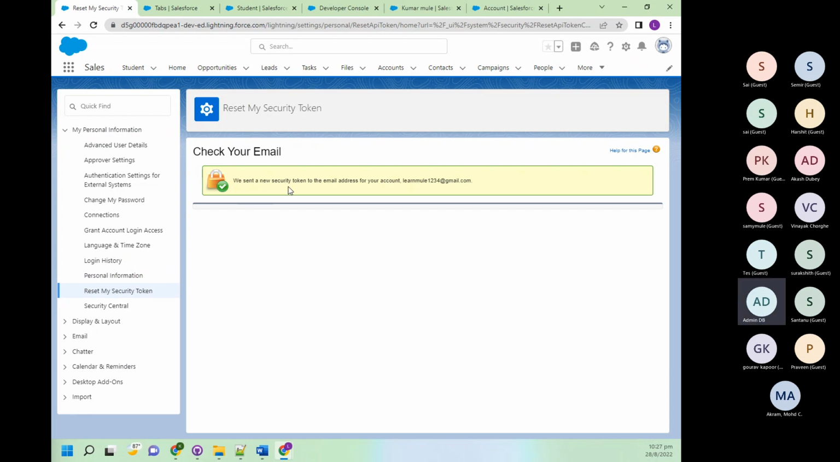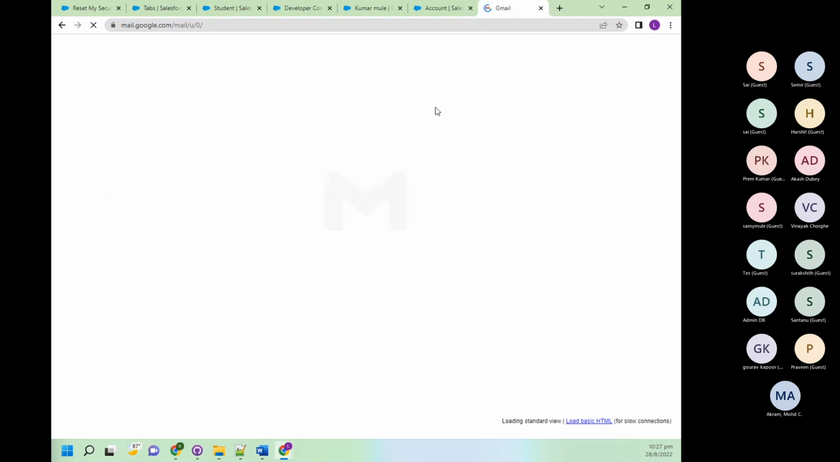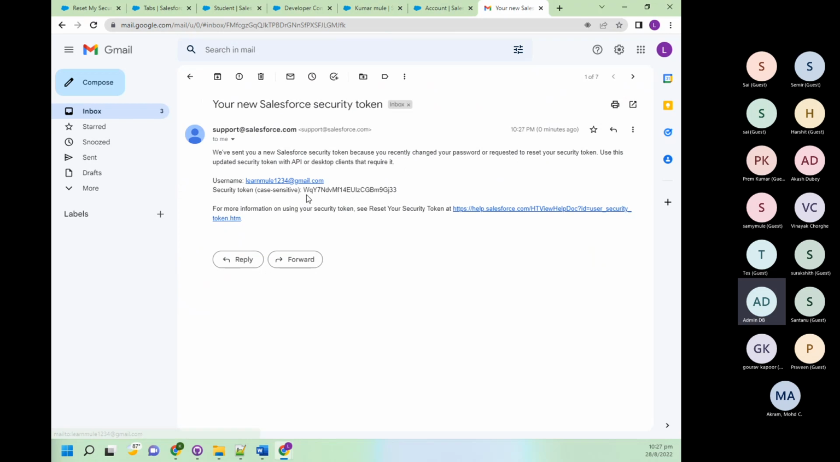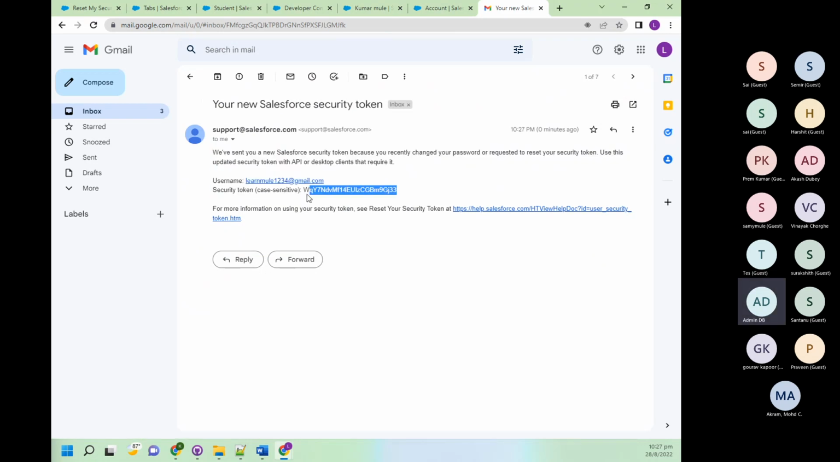So an email is sent. Let's go to email. Here you can see they have shared the security token. This is the security token. Whenever you want to connect with Salesforce using the Salesforce connector, you need to use this security token along with user ID and password.